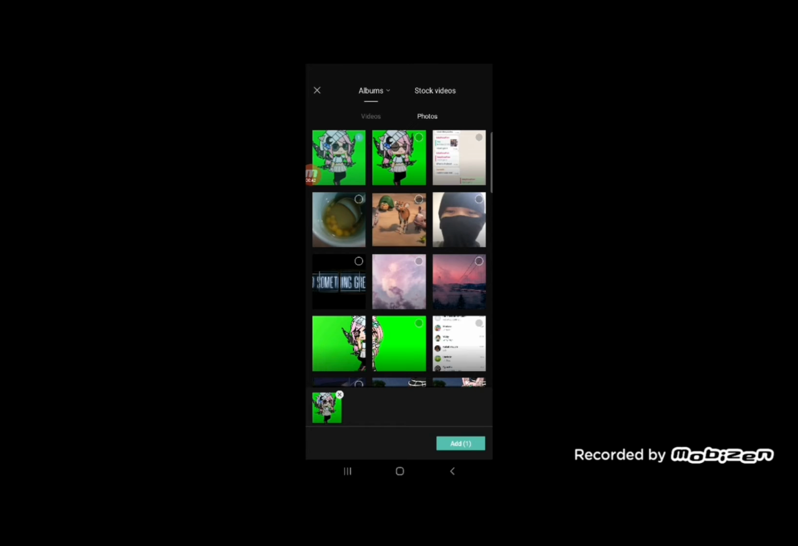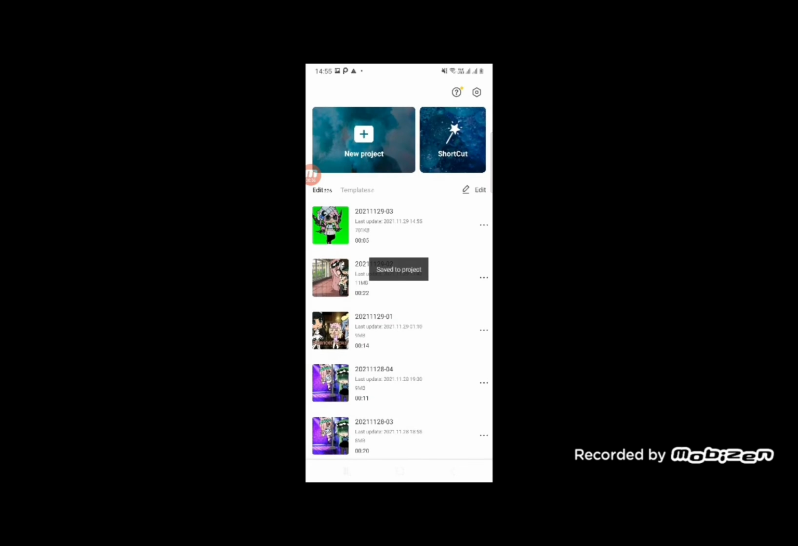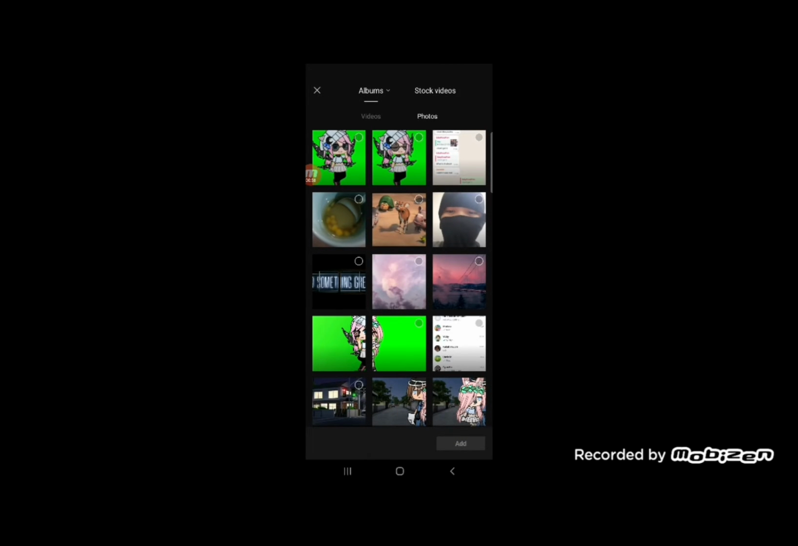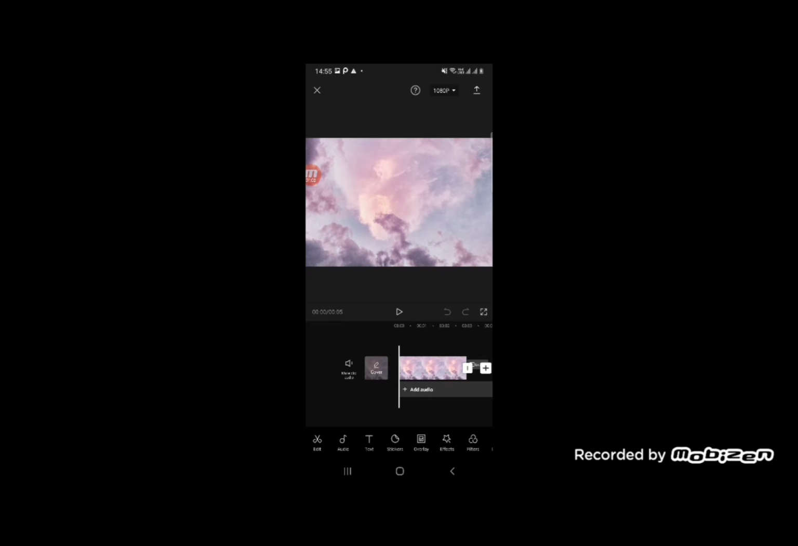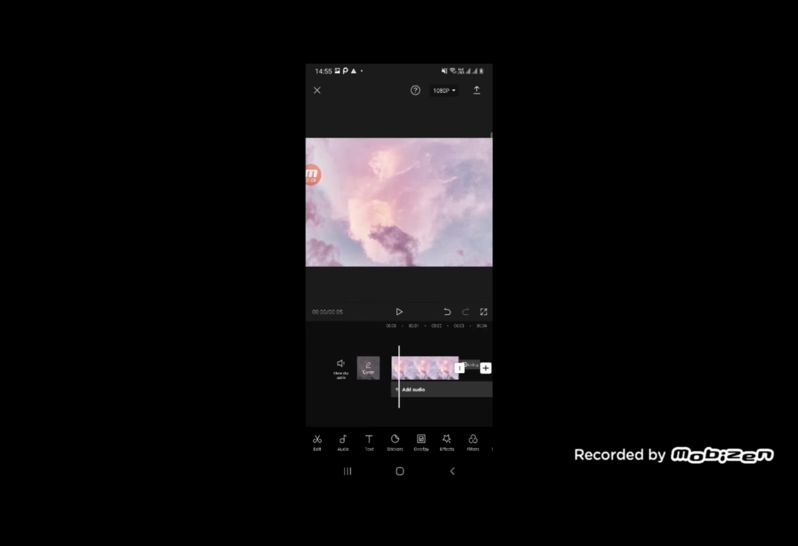So it's this one, I think, if I'm not wrong. Okay, then now you have to go to photos. Oh yeah, you're supposed to use, okay, so you can use any background you want. Example, this background. So I'm gonna choose a static one. This will be the background.